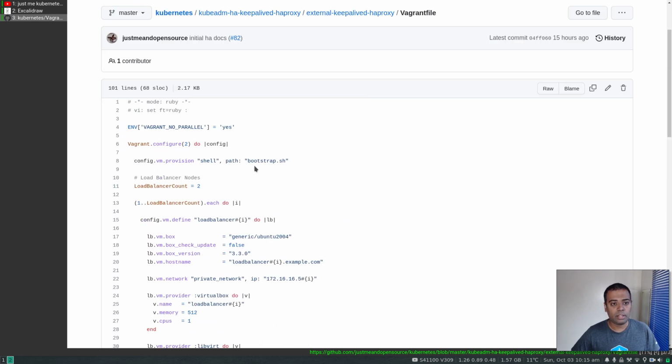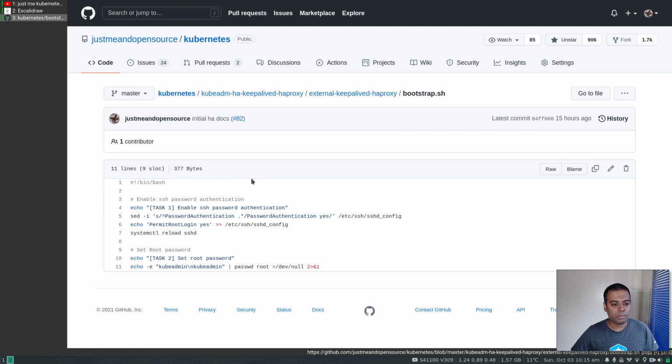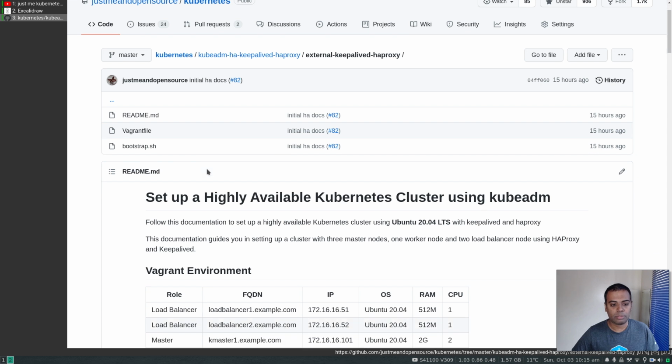Okay, so that's the Vagrantfile, and I've got a little bootstrap script. Let me show you what that is. In the bootstrap, all I'm doing is enabling password authentication, and I'm also setting the root password to be kubeadm for all my 6 virtual machines. Okay, so let's go back to the README documentation here.